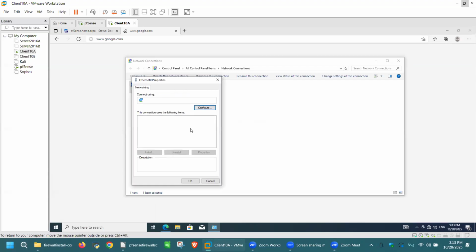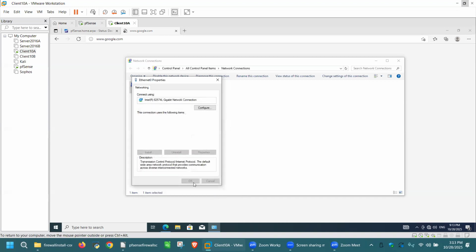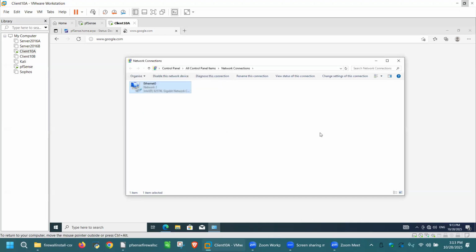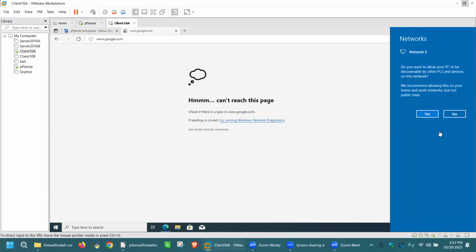I'll just bring that up here. And our default gateway, as I remember, was 10.1.1.1. I'll hit OK there. Close. It's going to update. Now let me try. Now be added to the network here. I will hit yes.